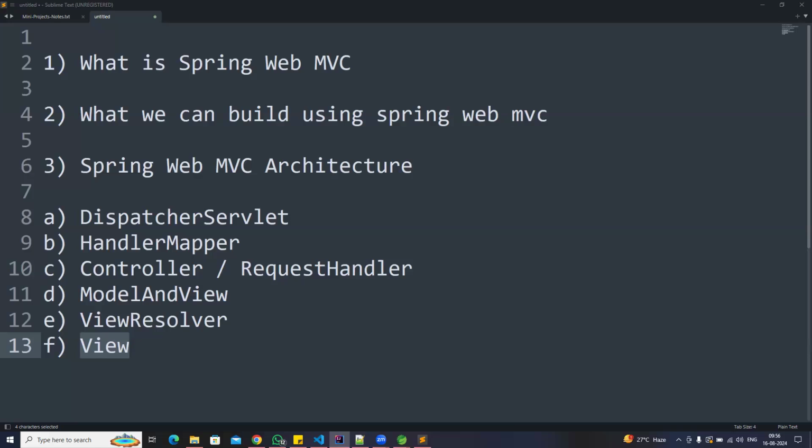Yes, sir. I have tried, but the HTML pages are not rendering. I have tried with Thymeleaf syntax, but it's not rendering in the browser. I am getting the text message only. It's not redirecting to HTML pages. Okay, that's fine, sir. Good.